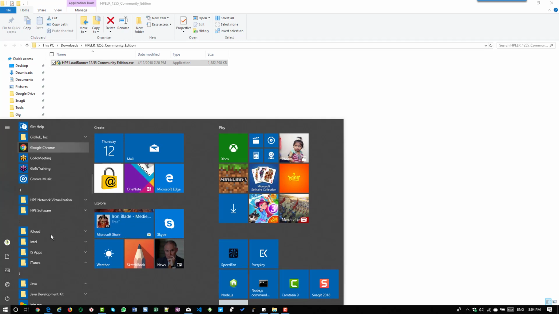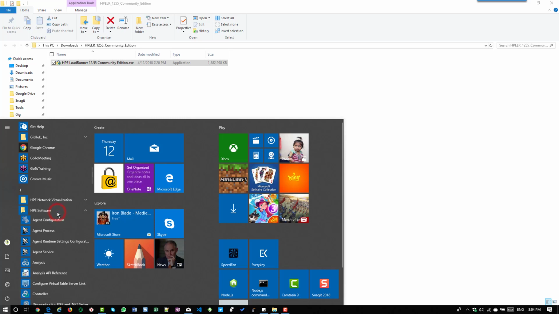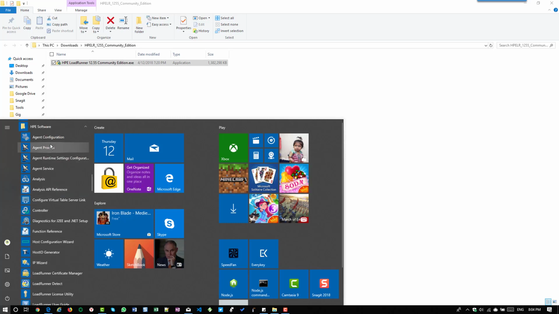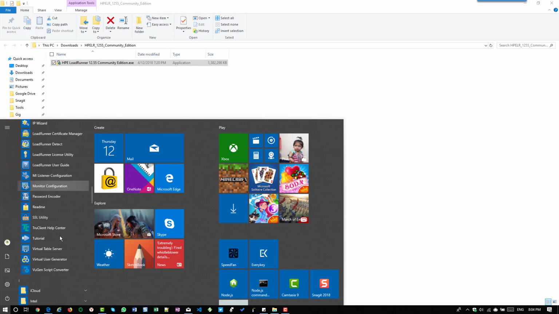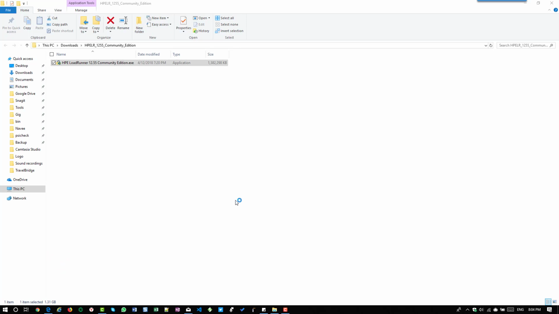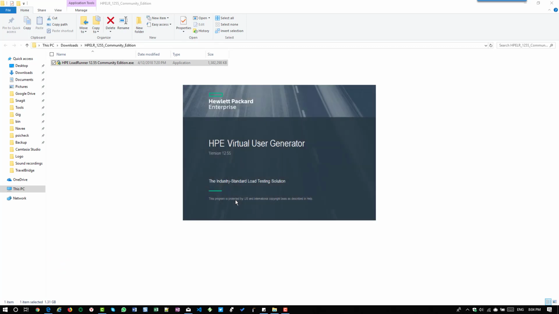So now you can invoke your LoadRunner components by navigating to the start menu and going to the HP folder, and here you can see LoadRunner under components. And to invoke VuGen, definitely you can click on virtual user generator. This will invoke VuGen, and you can see the version 12.55.